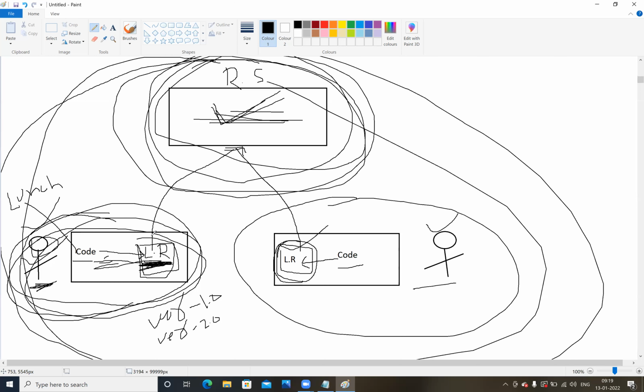Inside this local repository, whatever two versions are available, those two versions are not visible to the other team members. Only that person's system has the two versions he uploaded. At any point of time, he can switch to either of these two versions, 1.0 or 2.0, whichever he wants. Right?